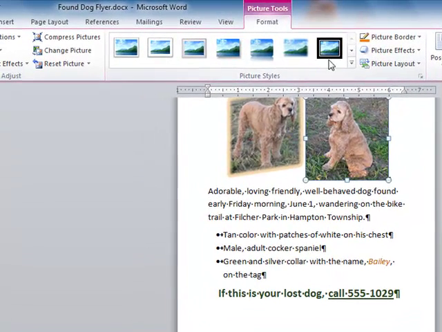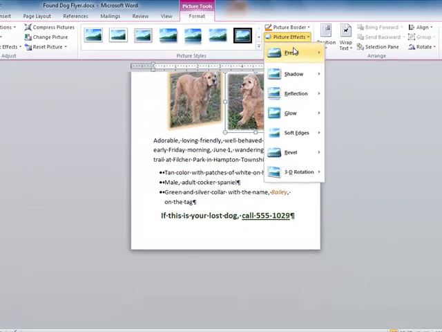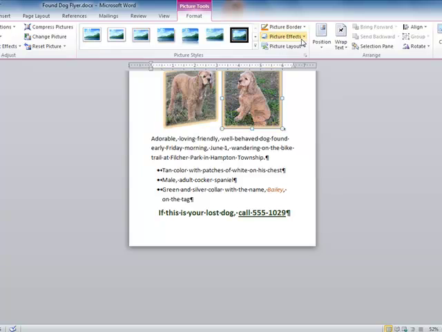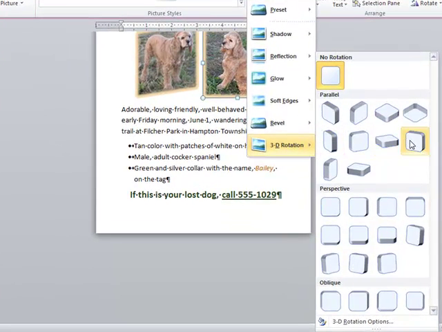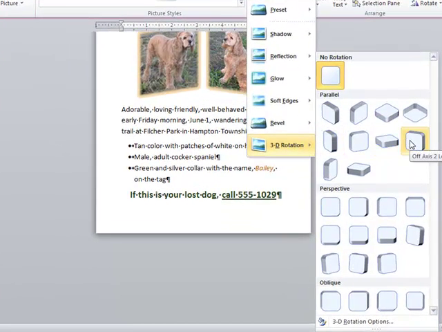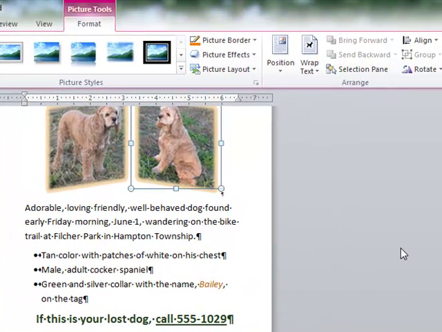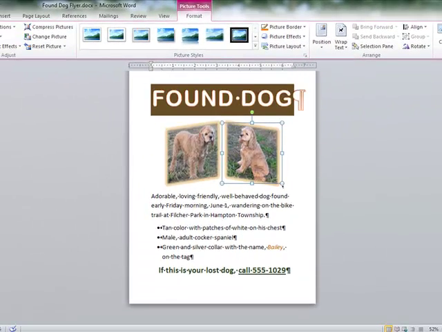Okay, and then pretty much I'm going to do the same thing. We're going to do the soft edge rectangle. We're going to do the glow. We're going to do the tan glow. And then we're going to do the 3D rotation. And we're going to do the off axis 2 left. Okay, and then you should probably save. Now you should be able to look at the whole page.